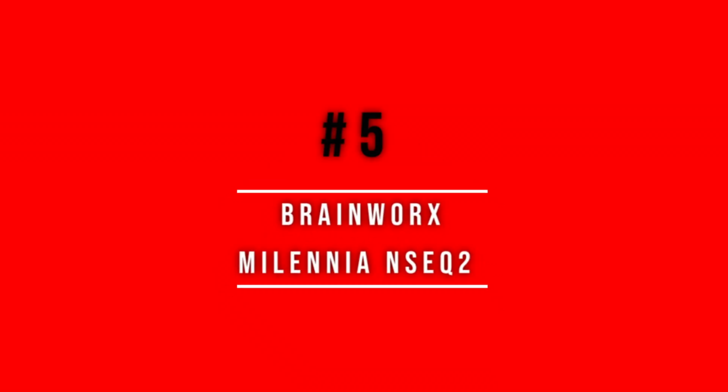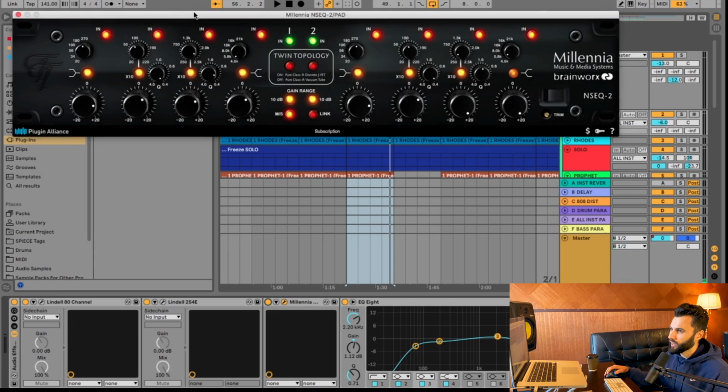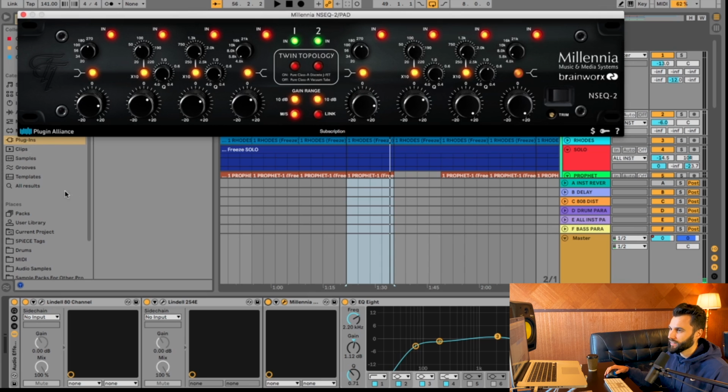And number 5 is the Millenia NSEQ2. This is from Brainworx, courtesy of the Plugin Alliance. This is actually something that I've been using recently, and it's a really great EQ. It's a musical EQ is how I would describe it. It's very subtle in a way.